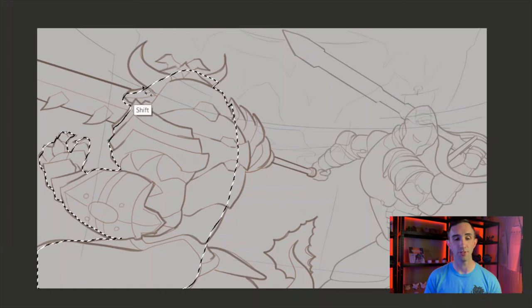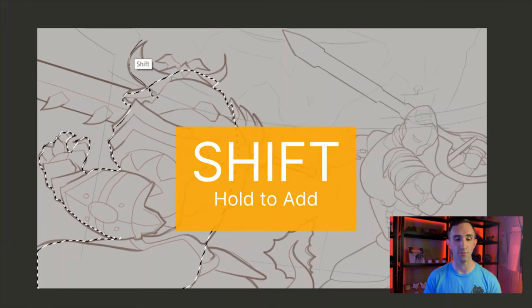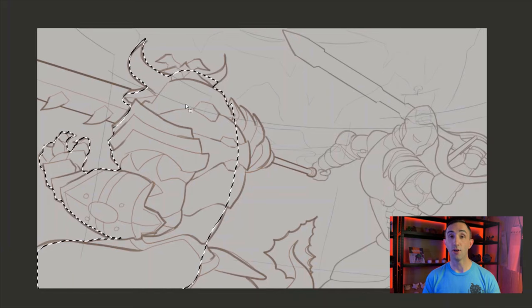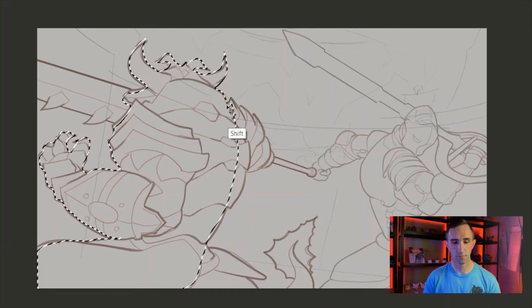Let's say you want to add to it though, like I do want to get the rest of this character's body in this one singular selection. You want to hold Shift. And when you hold Shift, you can see a little plus icon turn up right next to the overall lasso icon as you're drawing. So now I'm going to use that plus and minus to clean this up. So watch me do this.